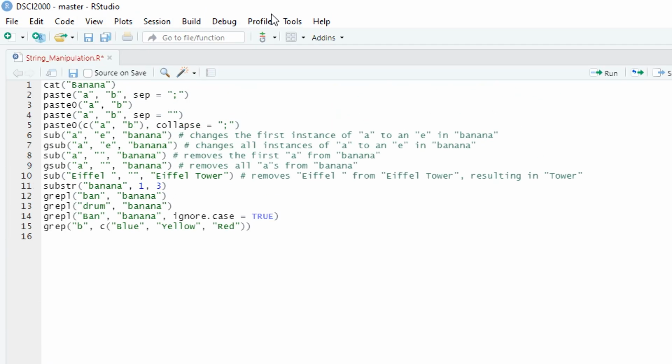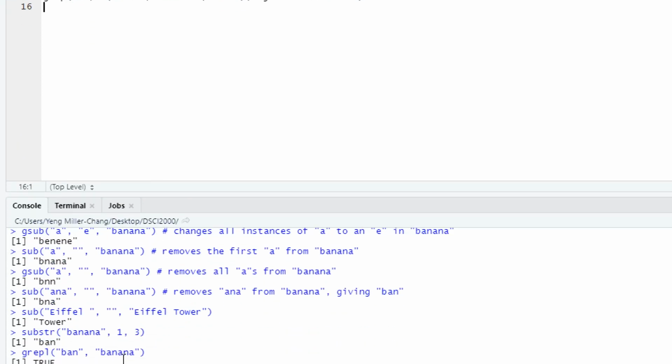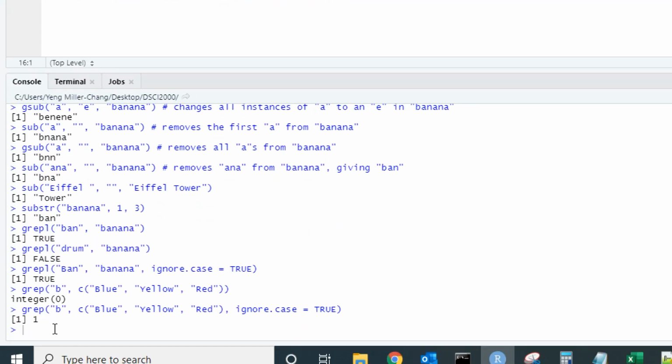Scrolling back up, since we want case-insensitive matching here, I'm going to add ignore.case equals true as an argument to this function. And let's press Control Enter and scroll down. What this is saying is the following. The letter B has been matched with the first component of the vector blue, yellow, red, which makes sense because blue has the letter B in it.